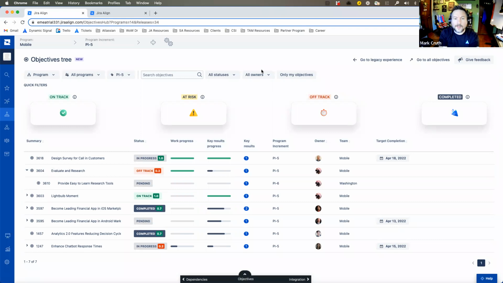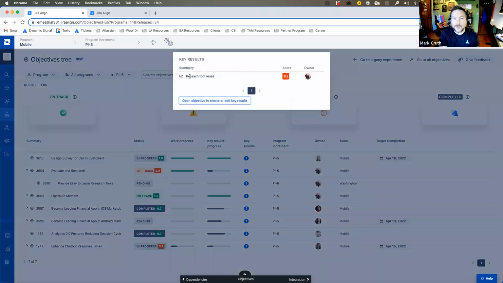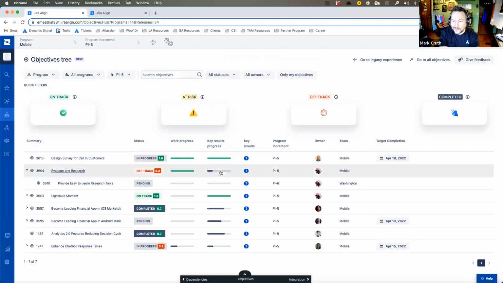And so if I go into this, I can see that I have a key result of research tool reuse. I've scored it at a 0.2, likely meaning that I'm not seeing that reuse that I'm looking for. So what this tells me here is that, hey, I did a bunch of work, but it didn't make the impact that I expected it to make. So I'm not impacting the strategy. So what do we do in a good Agile program? We say, let's pivot. Let's figure out, is there other work we need to do?